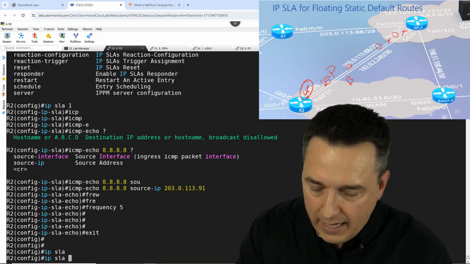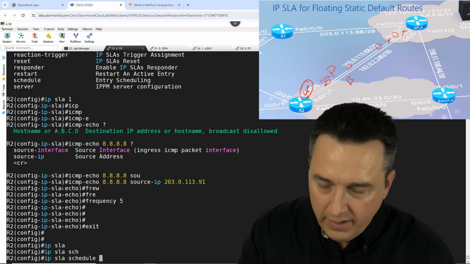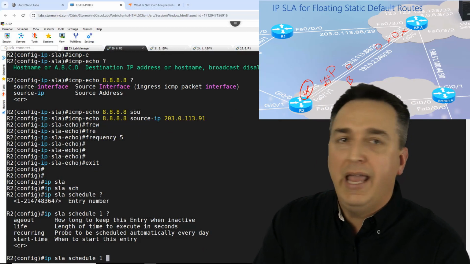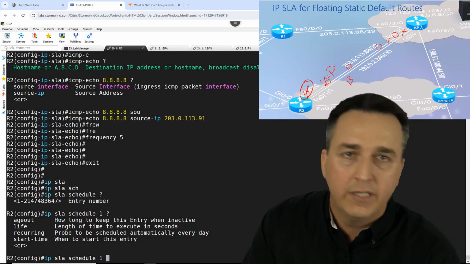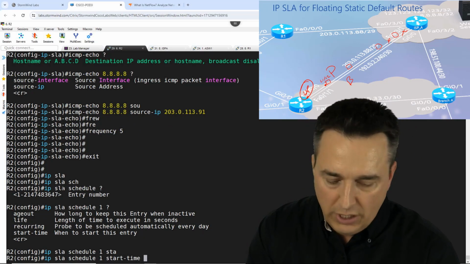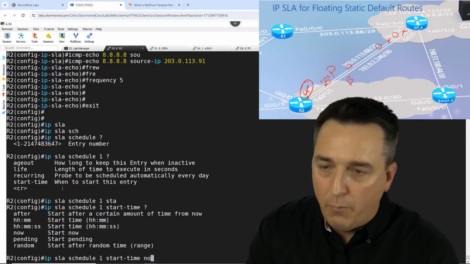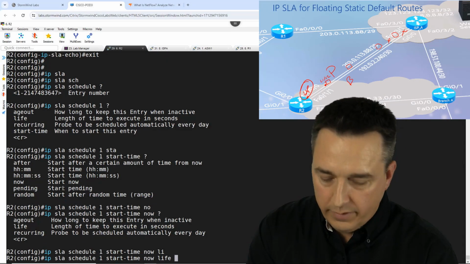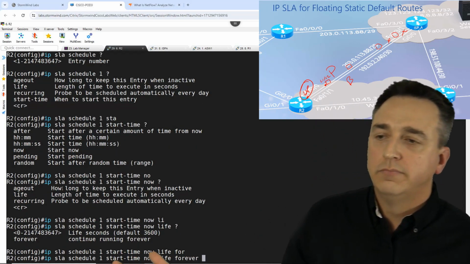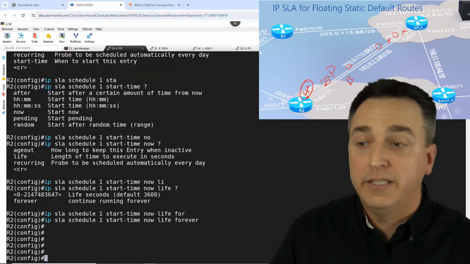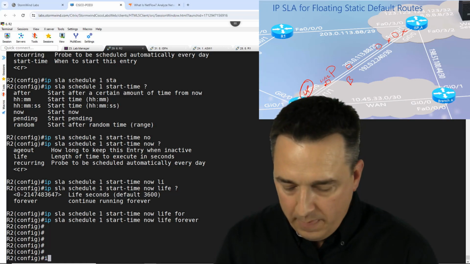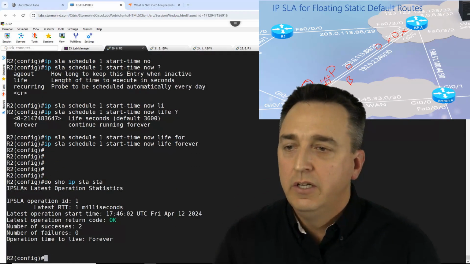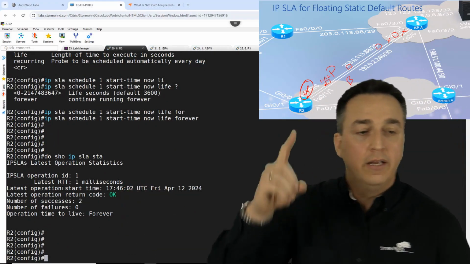So IPSLA, schedule it. And you'll see that your schedule for that SLA instance of 1 can have age out times, lifetimes, recurring times, and all of that. But I'm going to type in start time in this example. I'm going to say I want it to start now, and I want it to last forever. Right? So now this is running. So if I type in show IP SLA statistics, you're going to see here that it's okay. It's working.